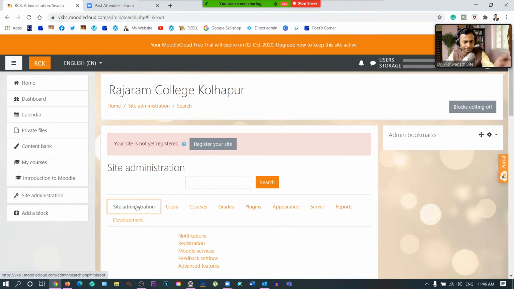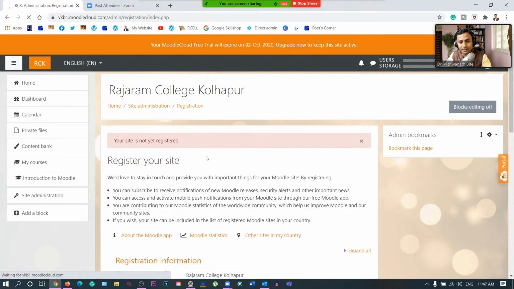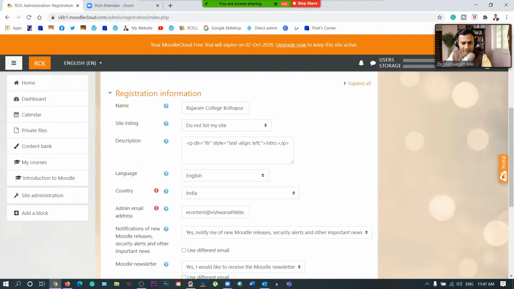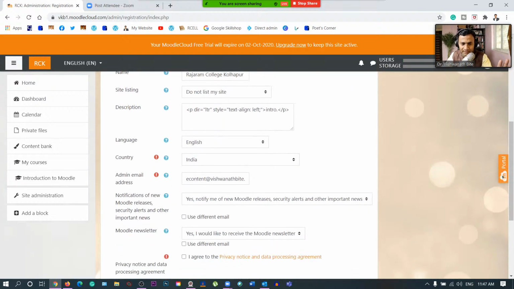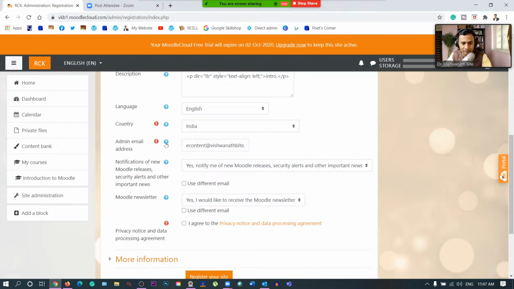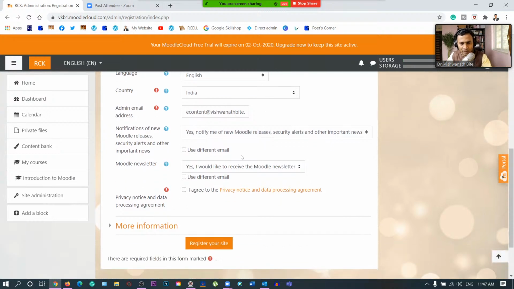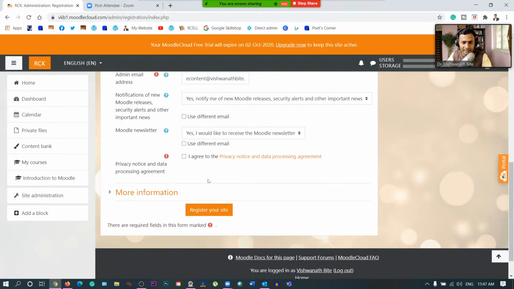Okay, so when you click on site administration, the first thing that you are going to see, whenever it is installed at your own college or institution, is this register your site message. Even on Moodle Cloud it is the same thing. So I'm not going to change any of the things, and email ID and everything is already in there, so I don't want to use any different, and just agree to the terms.